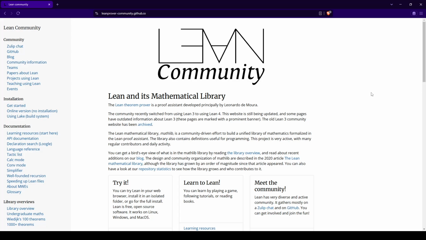First of all, you should install Lean. Before installing Lean, you should know that the version of Lean that is used currently is the Lean 4 version. There used to be a Lean 3 version, but that is kind of deprecated, so you should use Lean 4. To install Lean, you can go to this site, which is basically the Lean Prover community site, and here you can go to installation in Get Started.